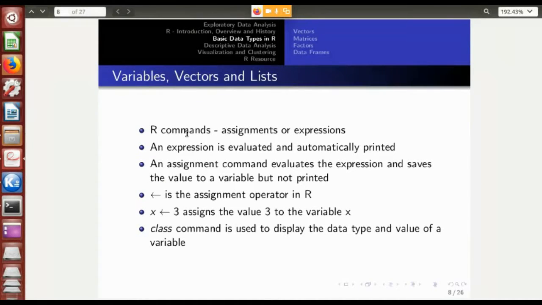So basically in R, a variable, anything is an object. That's the first thing you should understand. Anything you write is an object. Any variable you write is an object. So the basic R commands are assignment statements or expressions. There are only assignment statements or expressions in R. Whatever command you type in will be an assignment statement or an expression.